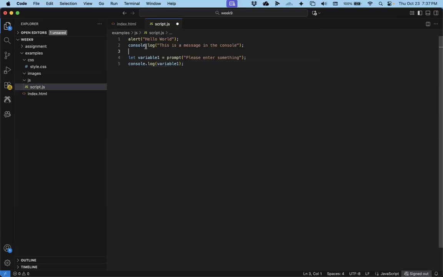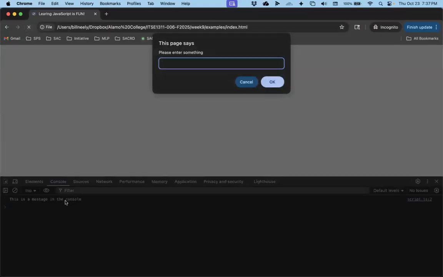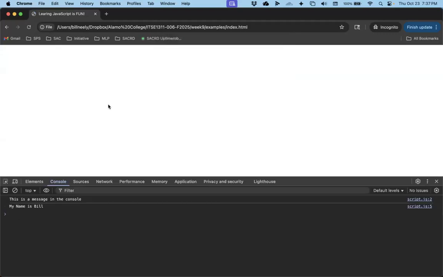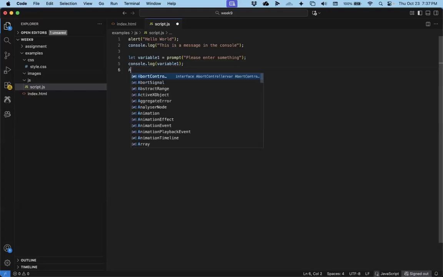Okay, so now just like here in line 2 where I've logged a string to the console, I can just log the contents of my variable. Let's run that and see what it does. Here's my hello world pop-up. There's my first console log. And then there's another console. I could put that in an alert. Let's go ahead and do another alert there.